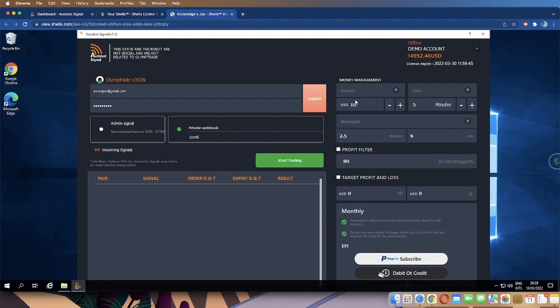We have money management right here. We have $10 as the amount for our trade. The time here is 5 minutes, so I'm gonna put it to 1 minute. And martingale right here, I put it to 2.5. If I lose the first trade, it will multiply my amount by 2.5 and follow up on the next trade, so that I will not lose any profit that day. So if one signal loses, 2 signals winning back, I will be winning back something like that.